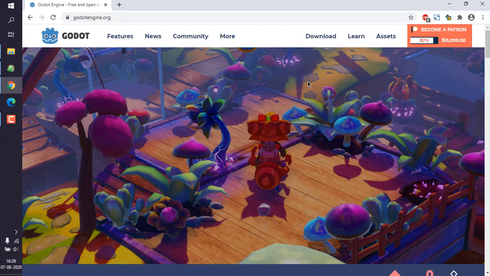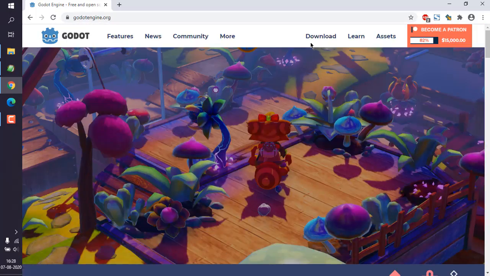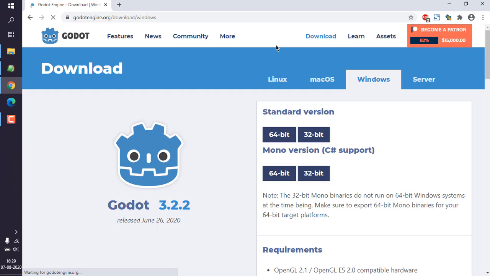Okay, so let's take a look at how you can create a new project in Godot Engine. So go to godotengine.org and you'll see a page that looks something like this, and you can go to the download section, click on this link.